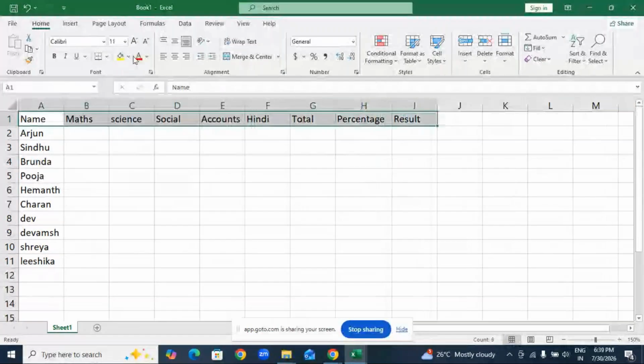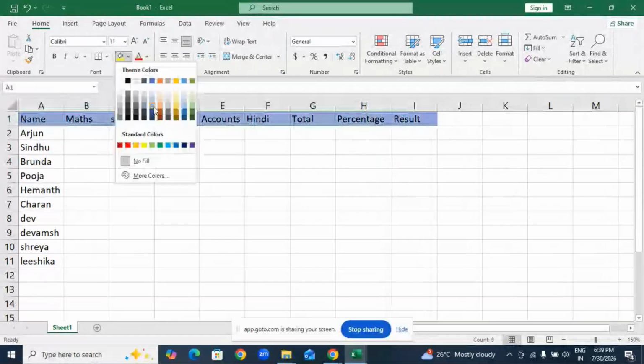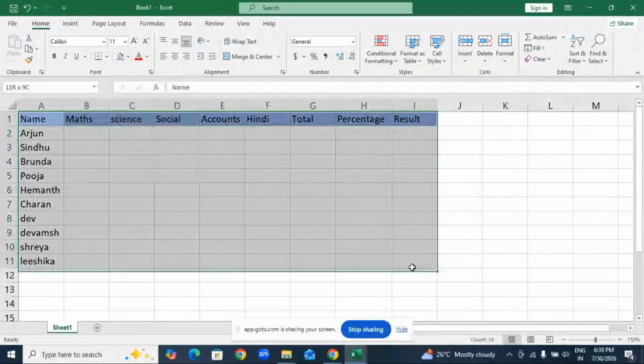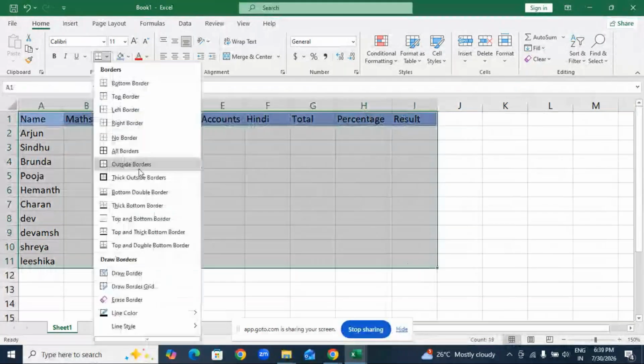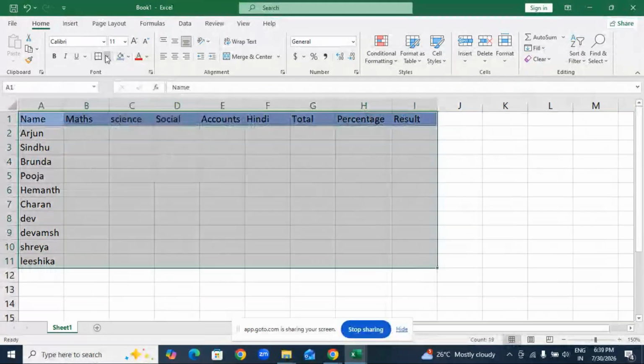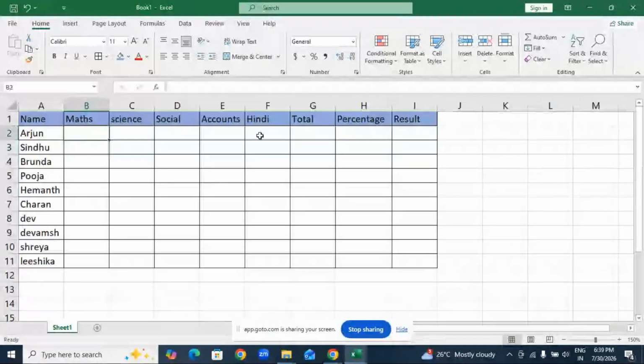Select the particular table. I'm going to create some borders. Sorry, all borders we created. Now I want to apply some marks to them. Manually we can apply, but instead of that we can use one function. The first day I showed the RANDBETWEEN function, we can use equals RANDBETWEEN.